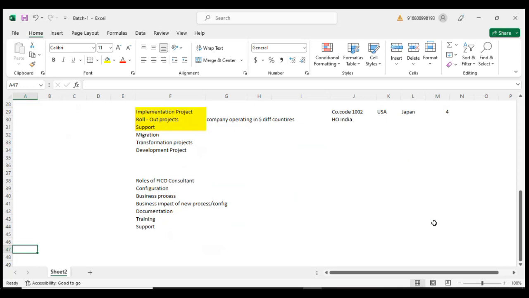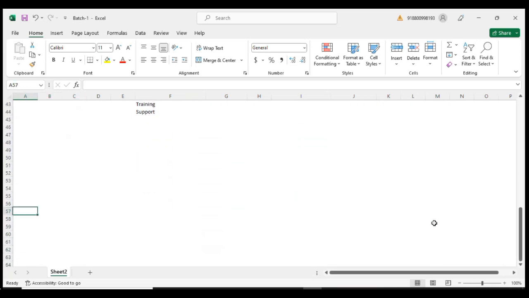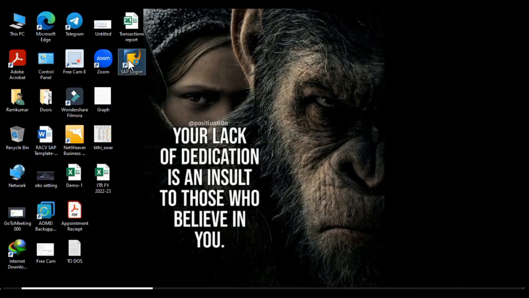Okay, let's cover one more small topic, which is called the landscape. What is the landscape? It is called the SAP landscape. When you run the training, see, this is the SAP login pad, right? This is how we log in.